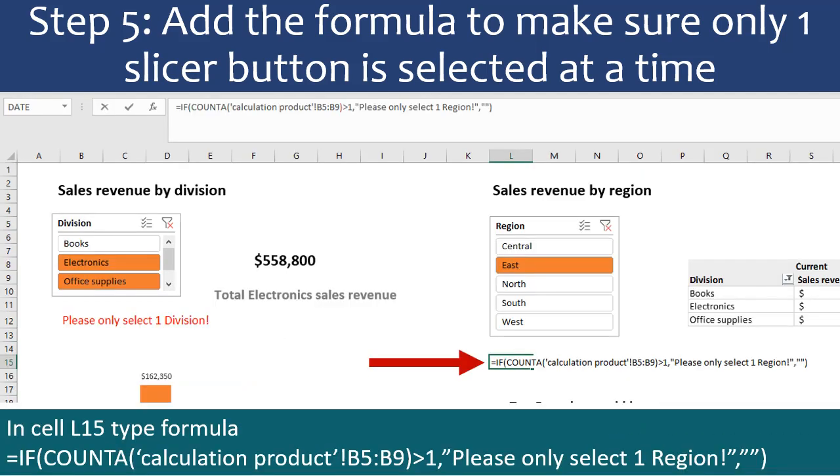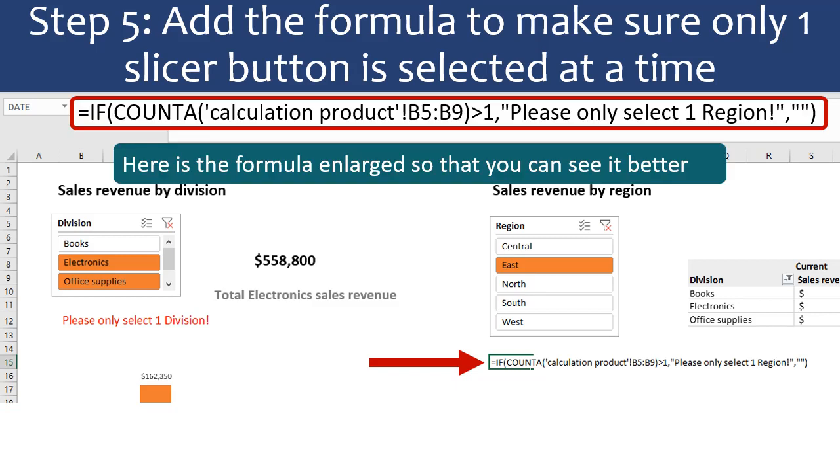Now let's add an error message for the other slicer if more than one button is selected at a time. In cell L15, type the formula IF COUNTA, etc., as listed on the screen. Here's the formula enlarged so that you can see it better. It is also in the PDF notes of the slides.